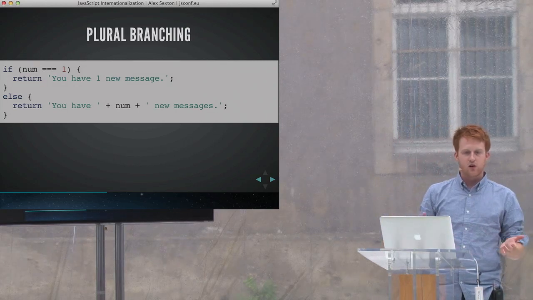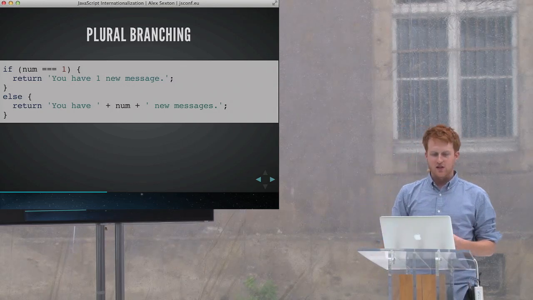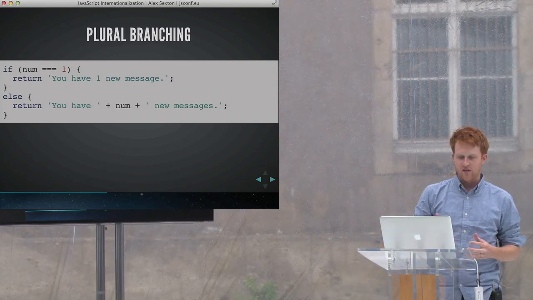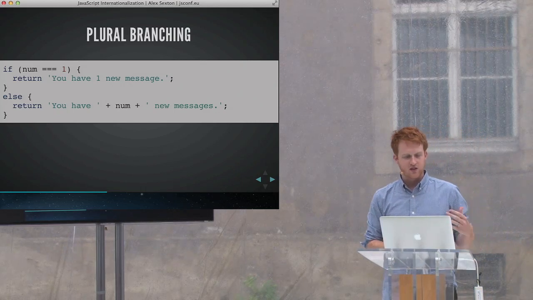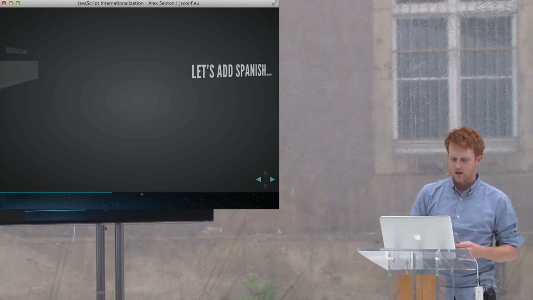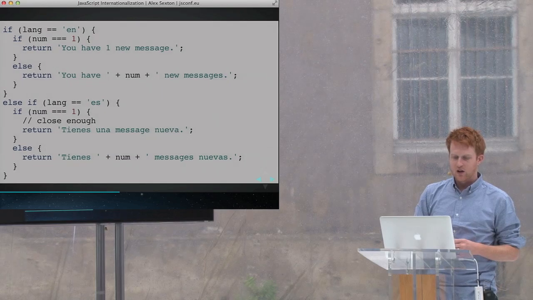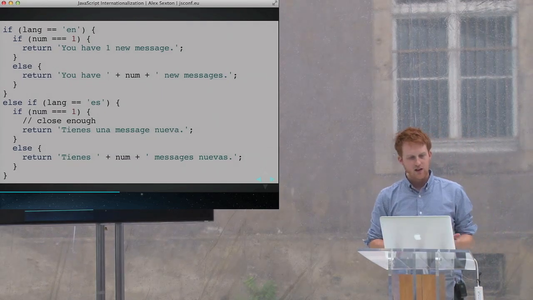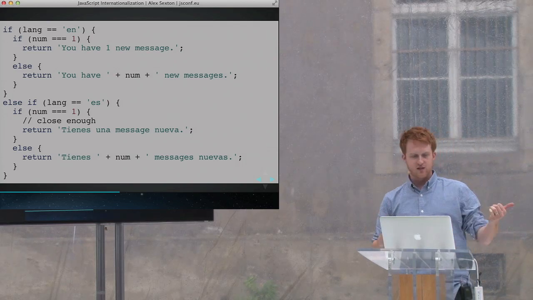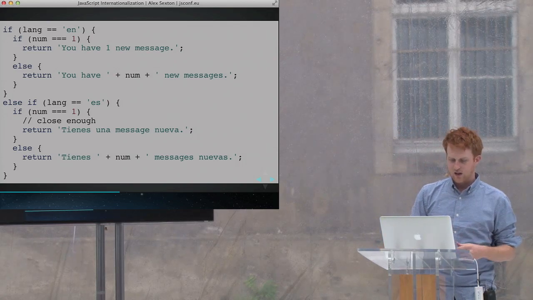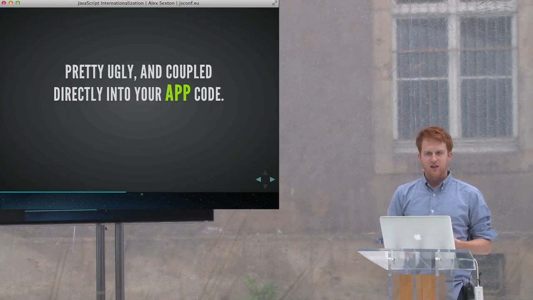So let's write some code to figure out when we want to branch on the 2 different strings. In this case, in English, you say if it's 1, you have 1 new message, and otherwise you have 2 new messages, right? And in Spanish, if you're trying to internationalize your app, you have a branch, and you say, okay, now I'll do this message in Spanish and this message in English, and that's cool. But this is really gross. It's directly coupled inside your app code.